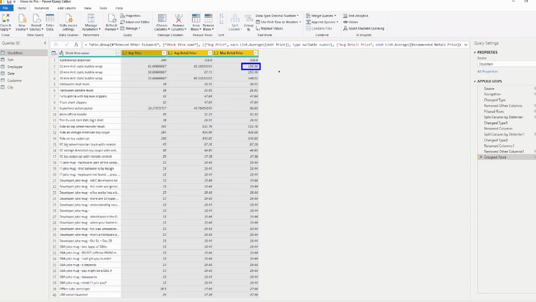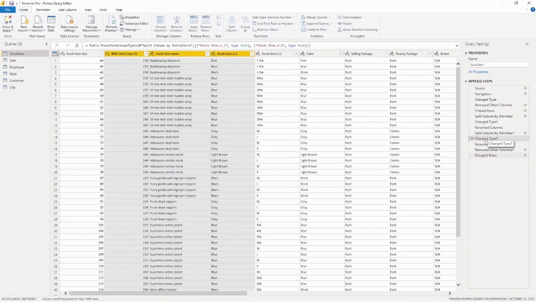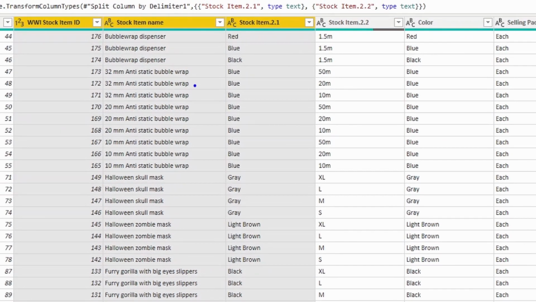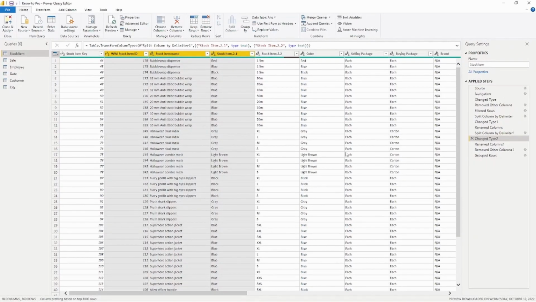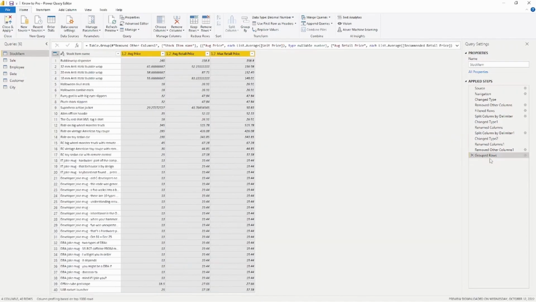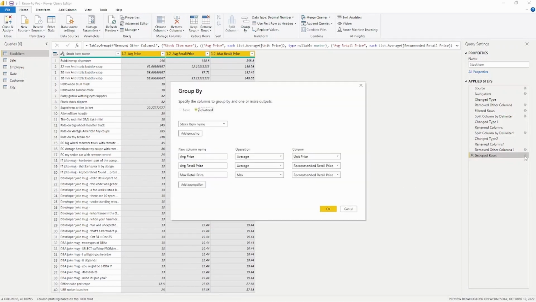The sizes were different. If we go back in time, remember you can always go back in time by clicking further ahead or further up in the applied step section. So going back here, we can see that 32 bubble wrap right there has that 50 meter, right? That was that price difference, is the size here. So that's what's going on here with inside of the grouped rows. And so you have the ability to modify these aggregations. You can pull in other groupings as well.